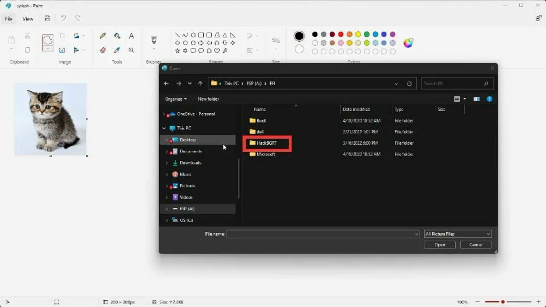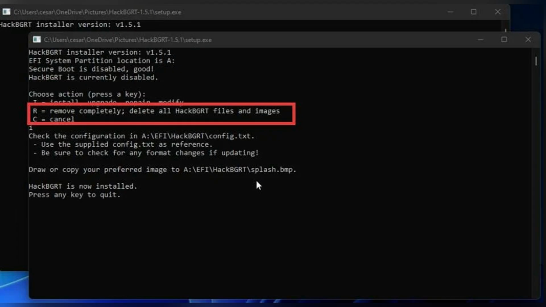Now run HackBGRT setup again. If you want to remove the custom logo, press R to remove the logo.